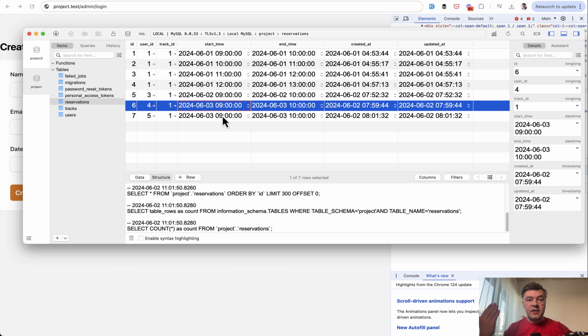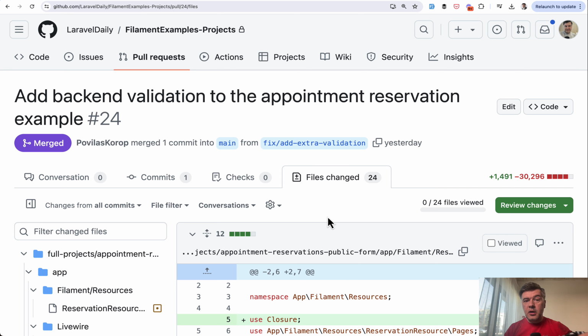And this is the pull request we've made for that repository. We've been doing that for the Filament Examples projects. So by purchasing filamentexamples.com, you get access to the repository, which will include all the future updates and fixes.